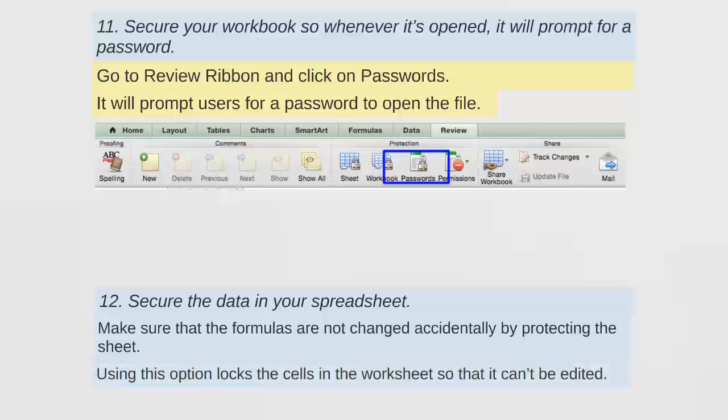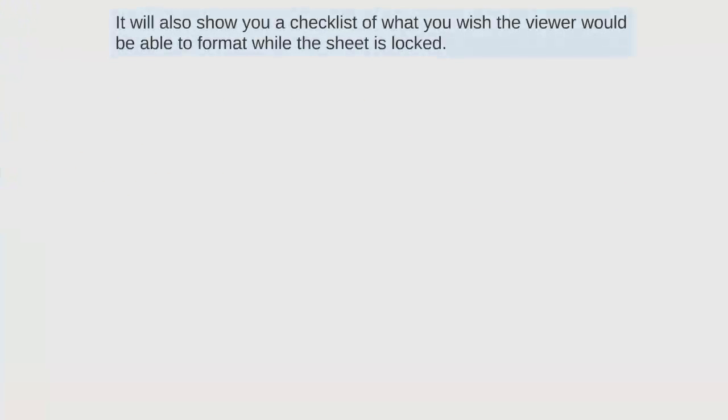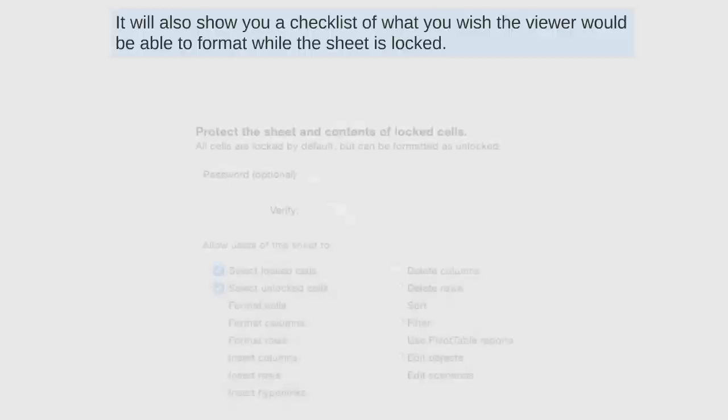So in this case, using this option locks certain cells in the worksheet so that they can't be edited. Now to do this, all you have to do is go to review, just like in number 11, click on sheet, and it'll prompt you to protect it. And it will also show you a checklist of what you wish the viewer to be able to do when the sheet is locked.